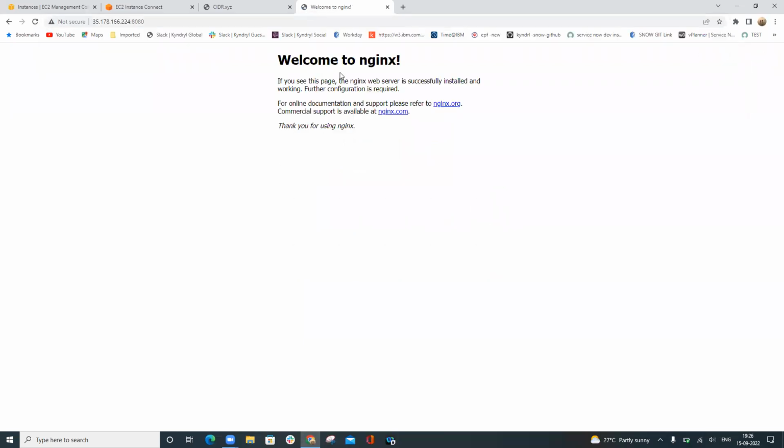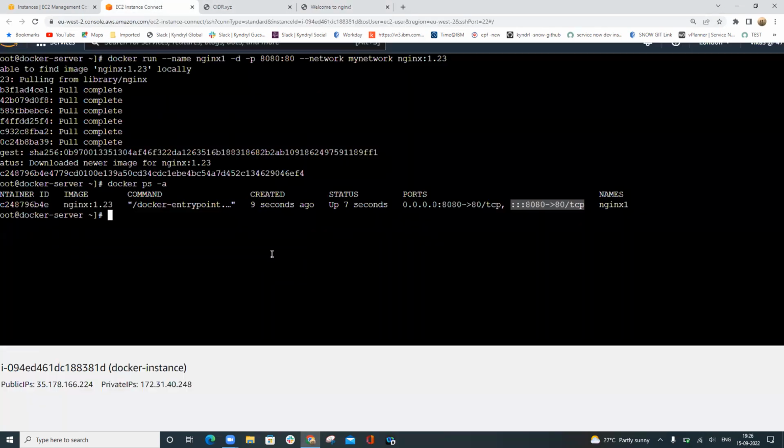Here it says, welcome to Nginx. If you see this page, Nginx web server is successfully installed and it is working. Further, if you want, you can do the configuration and all. But if you see this, it means Nginx is up and running for you. If I come back here, I can see, yes, Nginx is running for me.